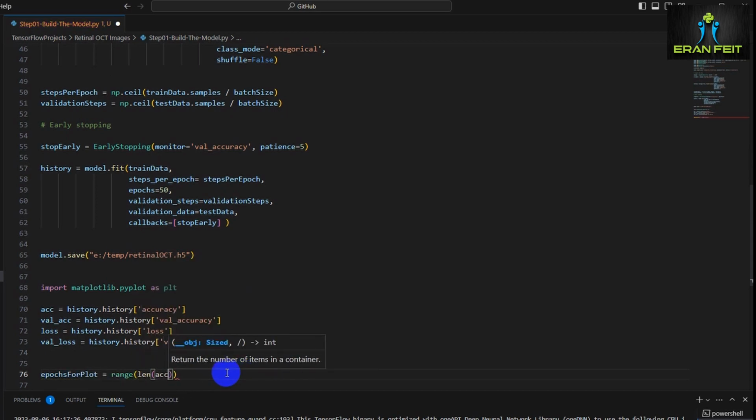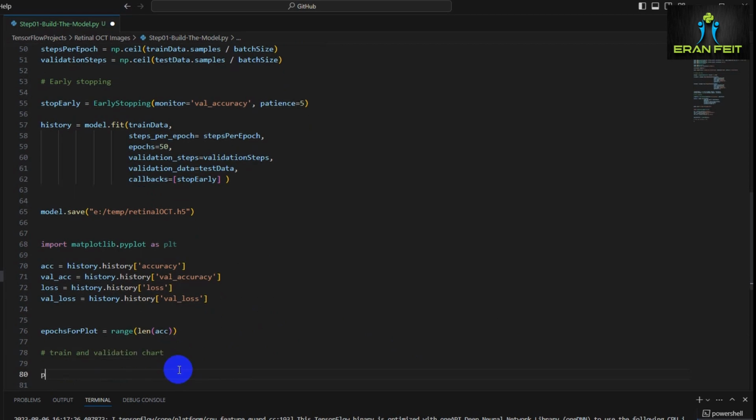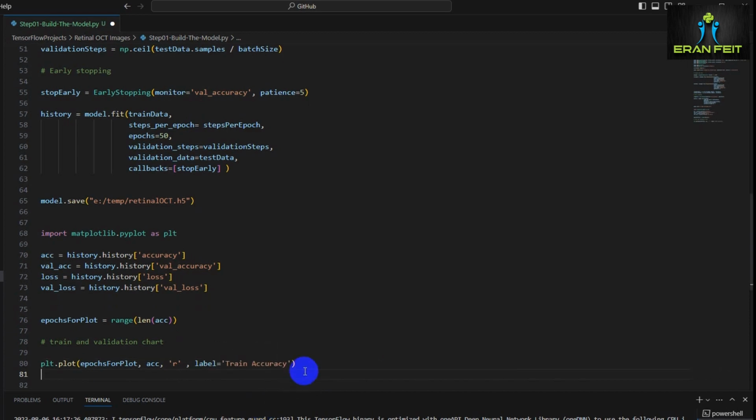So our x-axis will be the epoch. So let's create a range between 0 and, let's say, the last epoch, which is the length of the accuracy. If, for example, it runs through all the epochs, the value will be between 0 and 50, and if it was early stopped, it will be, of course, under 50.